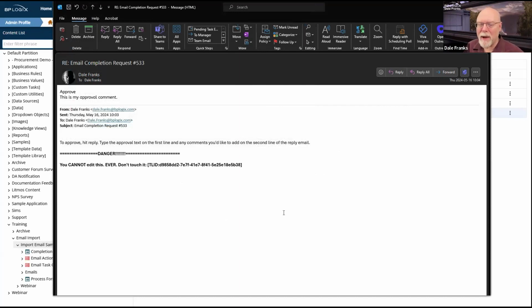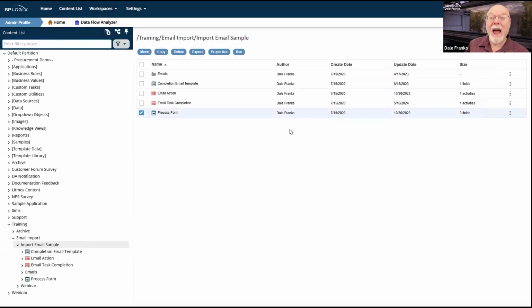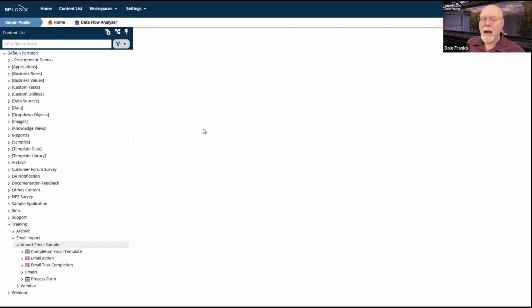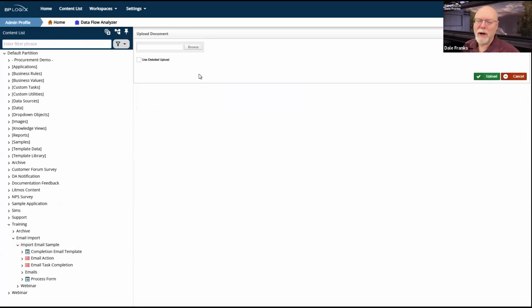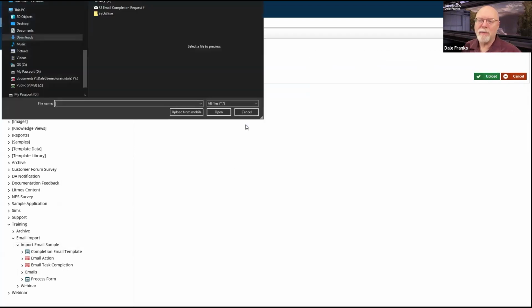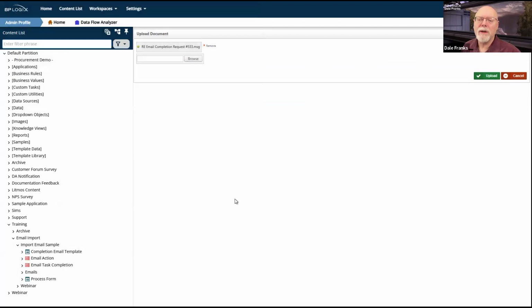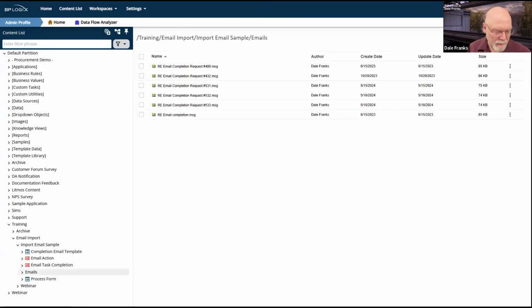So here is the message that I've received in my email server, or that I have received as the email server. And I need to import this email. And by import it, I mean manually add it to my folder here, which is where all of my emails go. And so there's my email completion request. Shouldn't have that preview on, but there's that email completion request number 533. I'm going to go ahead and upload it into my system.